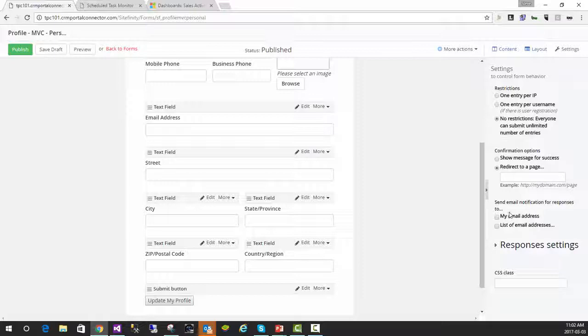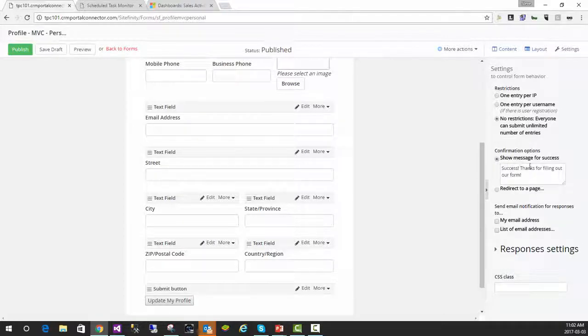With the forms, if it's something that you want notification on, you can also subscribe to it, saying, hey, this form has been submitted. In this particular case, you probably don't want to be notified of every profile update, but if it was something like a support case and you want to send out that notification, you can do it here. Or what you could do is have some type of workflow within Dynamics CRM to send that out when that record is created. For our purposes, we're just going to use this standard message, thanks for filling out our form.